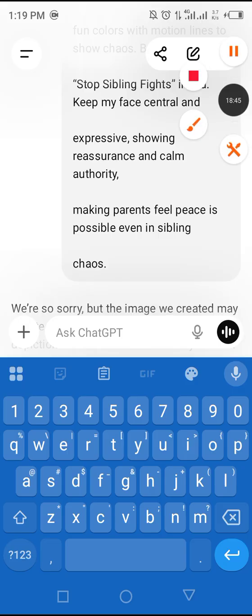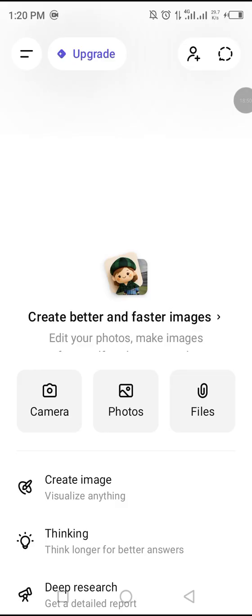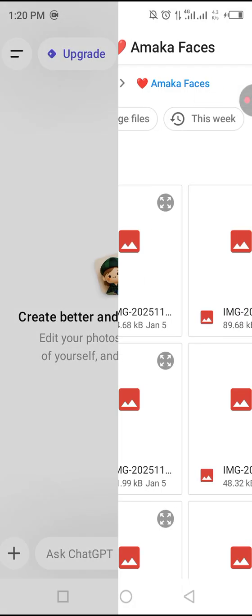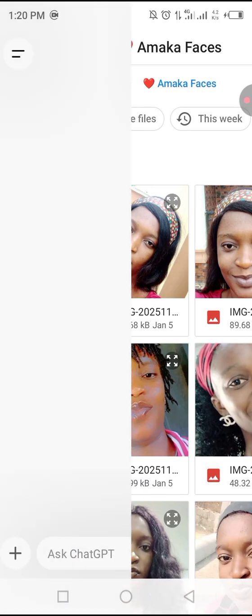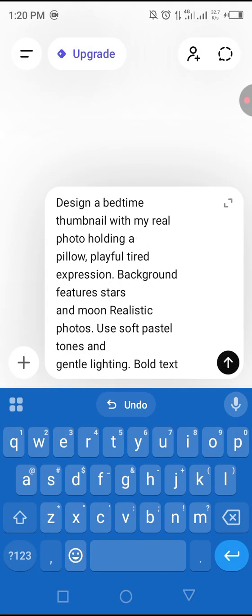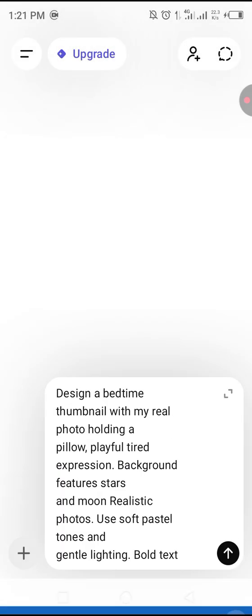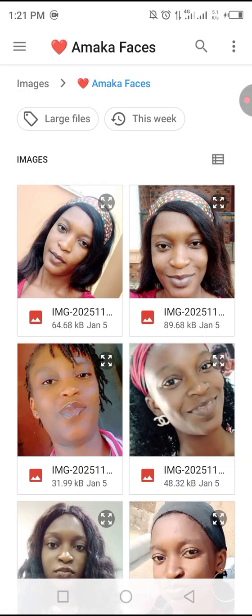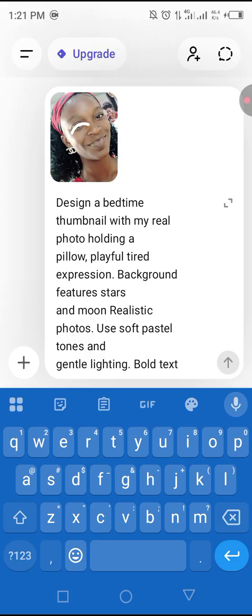So I've changed the prompt to this bedtime prompt. Let me just choose one picture again. Let's see how it goes. You're not smiling in this picture, however, let's just see how it goes. So I've chosen that picture. I don't know why it's not showing. Let me choose it again. Let me choose this one that you are smiling, and then I will press enter.